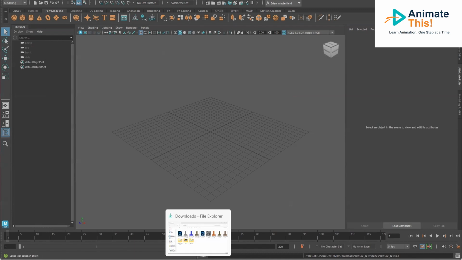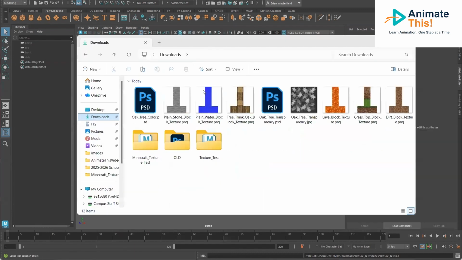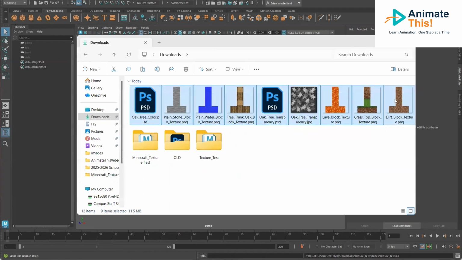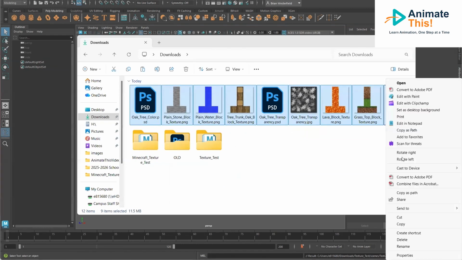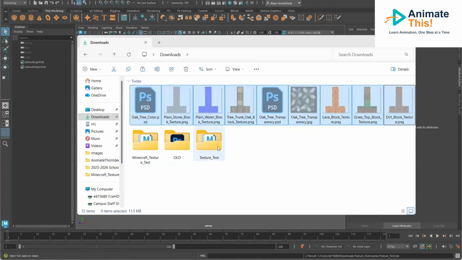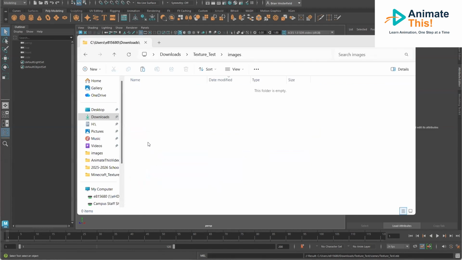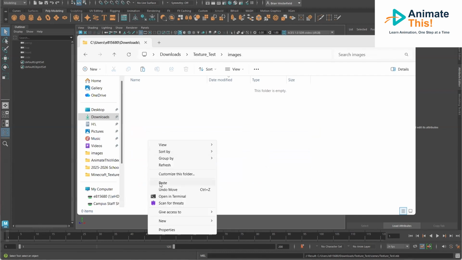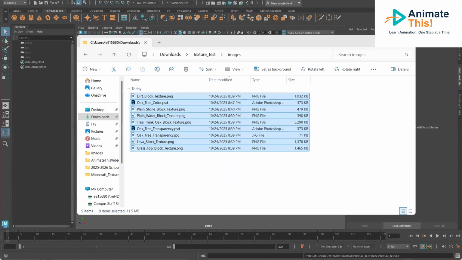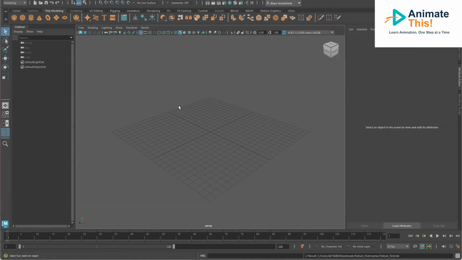Now I'm going to go ahead and pull up my downloads folder. And if you downloaded all of these textures, we're going to go ahead and cut those, go into our texture test folder, and we are going to put them in our images folder. So I'm going to just go ahead and paste them there. All right. So first off, we're going to do the easy one. And we are going to create a cube.